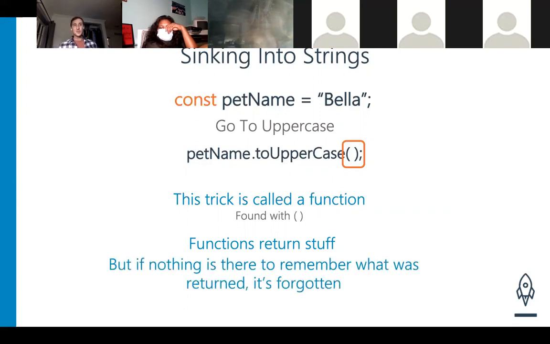But if something is returned back from the function and there is nothing there to catch it, then the information is forgotten. Remember in our lecture 1, if we don't have anything there to remember our numbers as we're adding 1 plus 2, then the information just gets lost because our computer just forgets about it.